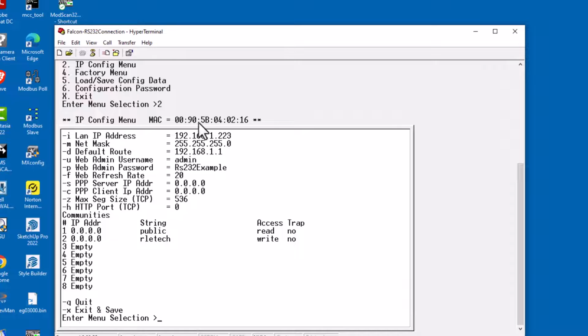So here you'll see the MAC address being displayed of that Falcon FMS. You can see the IP address being displayed, the net mask, default gateway. Here you can see the -U, the web admin username, the web refresh rate, the web admin password, refresh rate, stuff if you are doing a dial-up PPP for a web interface. So these are the options you have available.